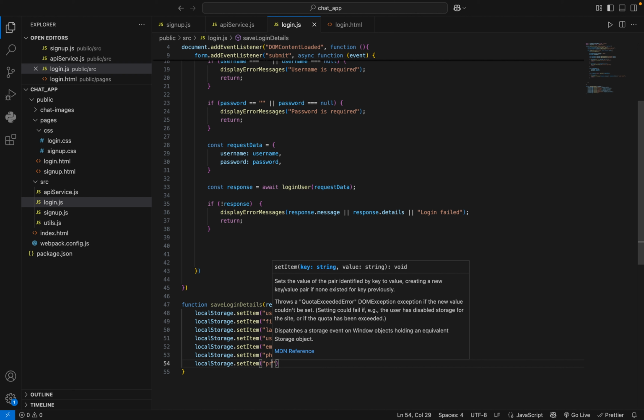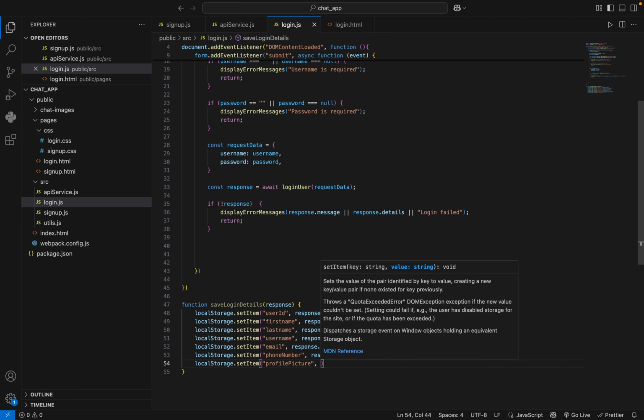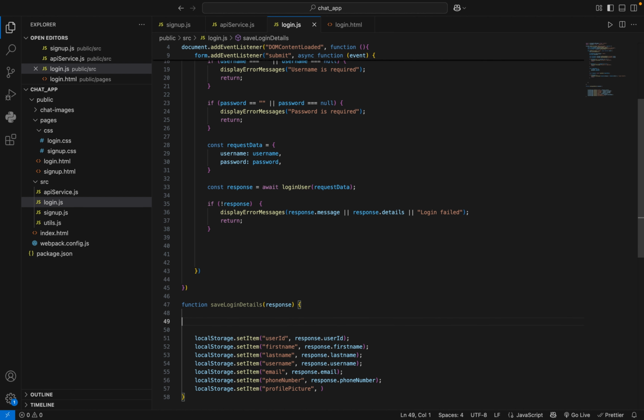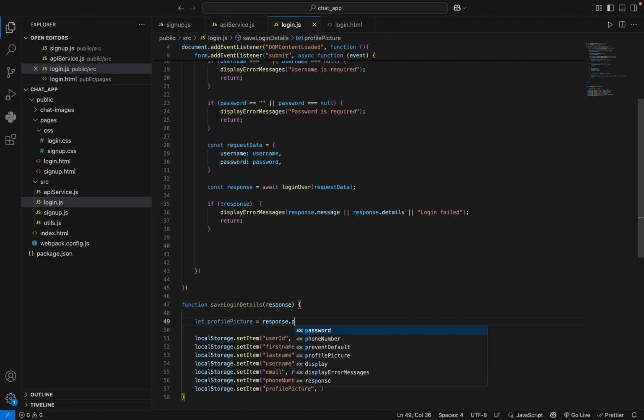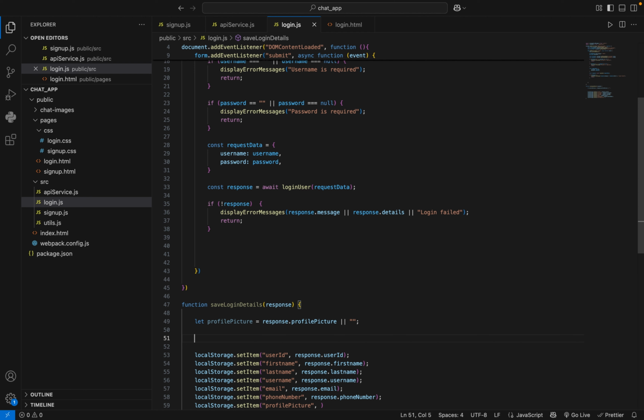Then we can say local storage dot set item. Then we want to say profile picture. Then this profile picture, we need to handle this profile picture. All right, let's say let profile picture equals response dot profile picture, or an empty string, like this. So then we want to make sure that the profile picture that is coming from the backend, we want to first of all clean it up. All right, because you know it's the URL that is coming from the backend, the custom URL, custom address that we built for the profile picture. So we need to first of all clean it up to be sure that it doesn't contain white space and also empty quotes, or quotes.